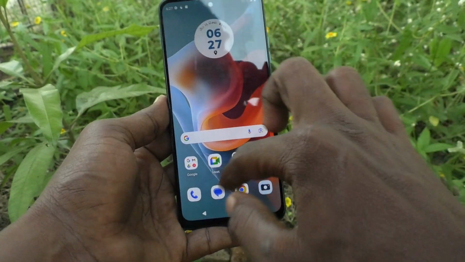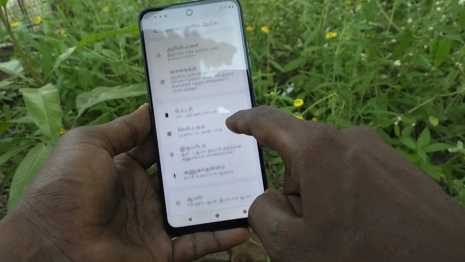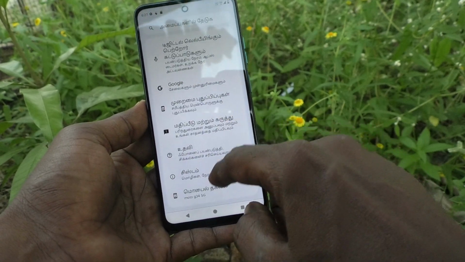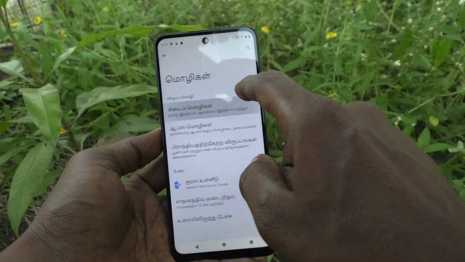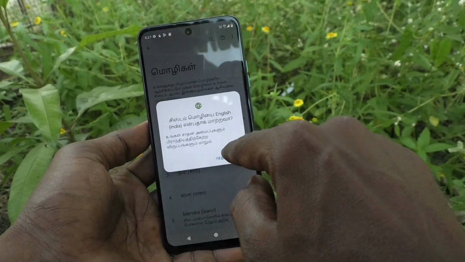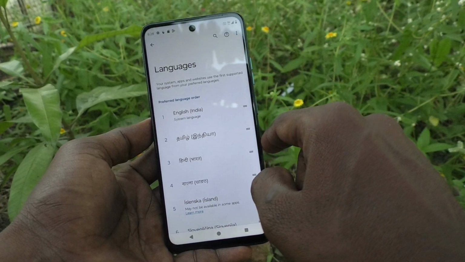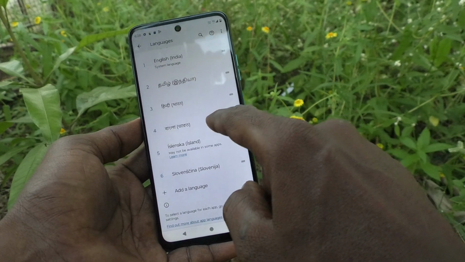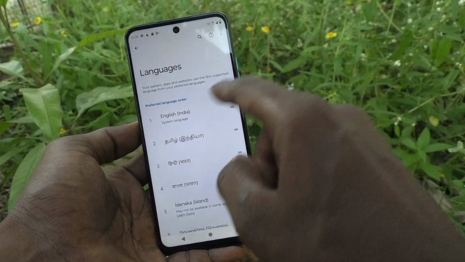Now language is in Tamil. See here, language is in Tamil. Okay, so to change back to English, bring English to the first position. Go to the same settings, system, then language, system language, and move English to the top one. And yes, now selected language has been applied, and I have brought English back to the first position.